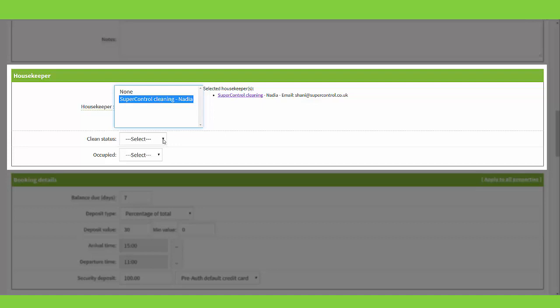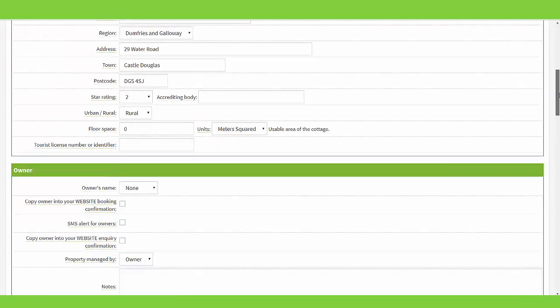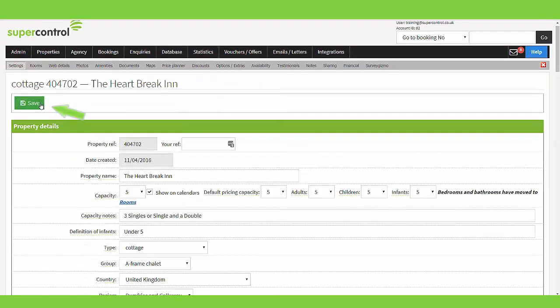Below that, you'll see that we've enabled the clean status for this housekeeper. So you have the freedom in here, perhaps if the housekeeper had phoned you to say that they've finished cleaning the property, you can set the clean status here. And you also have the option to set whether the property is occupied. So, for example, if we said that this property was cleaned and it was now going to be occupied, we would save what we've done at the top of the page here.